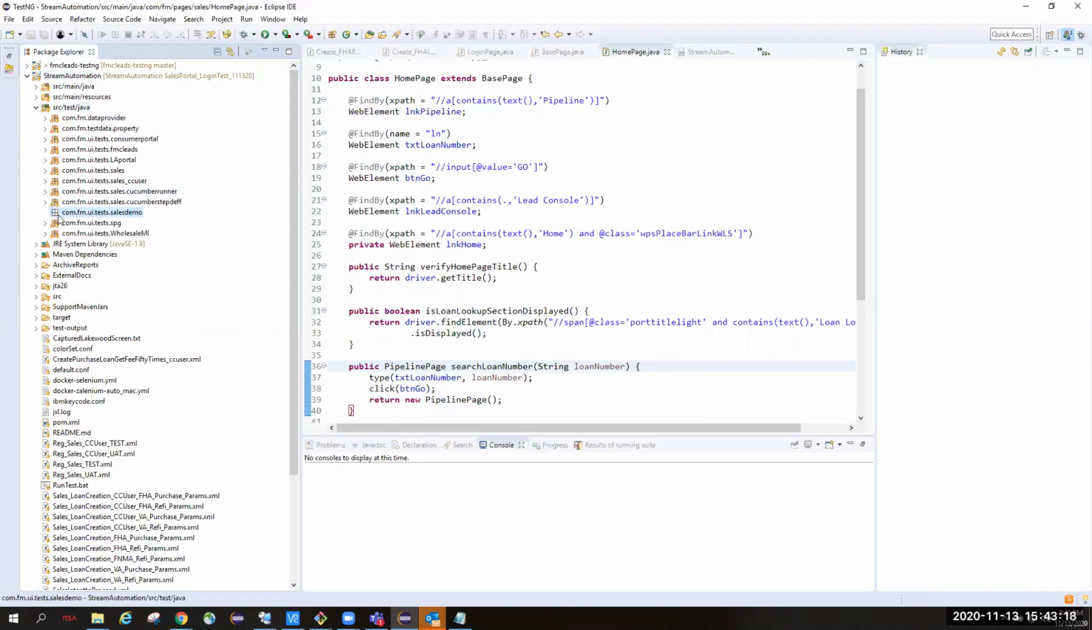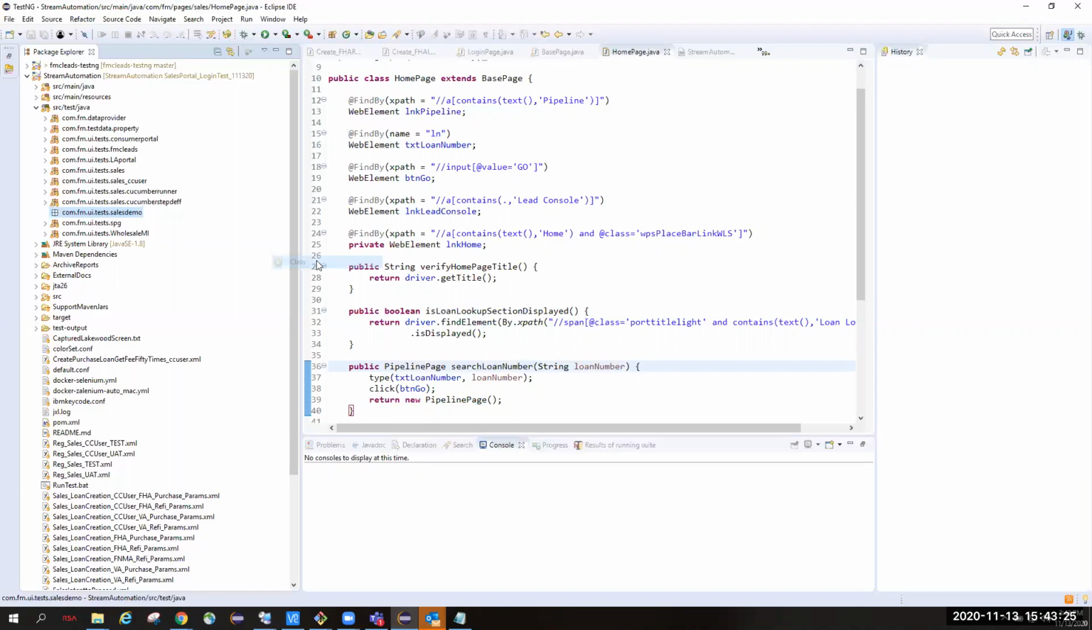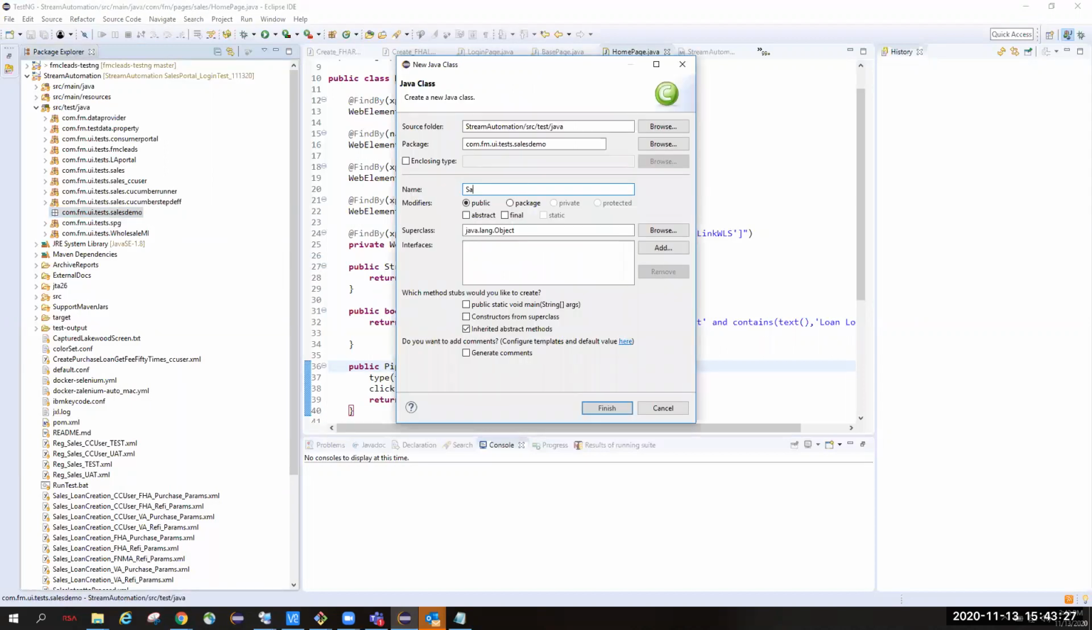this is for the test package. I created a test package. Under that, I'm going to create a new test. A test, in the sense, is a Java class. So you need to create a Java class. So, something like sales test.